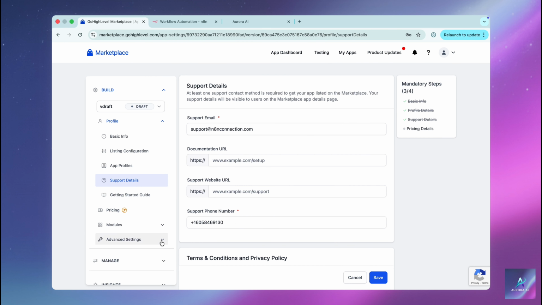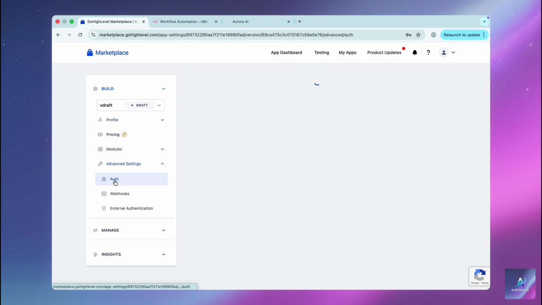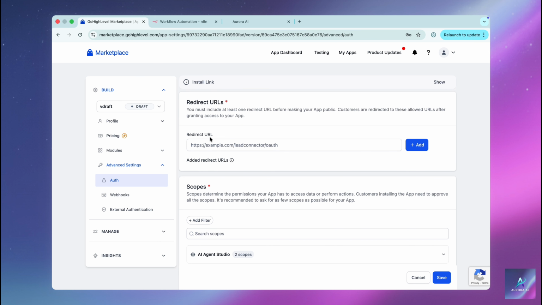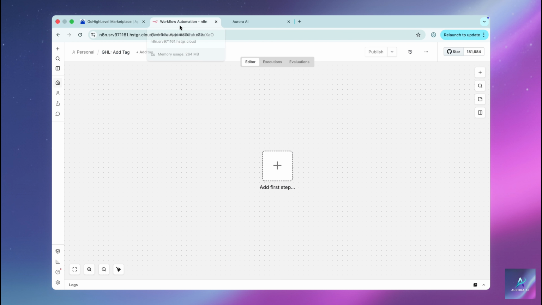Step 6. Configure OAuth. Now open Advanced Settings and go to the Auth tab. For the redirect URL, HighLevel needs a specific URL that comes directly from n8n. So to get that, let's switch over to n8n.